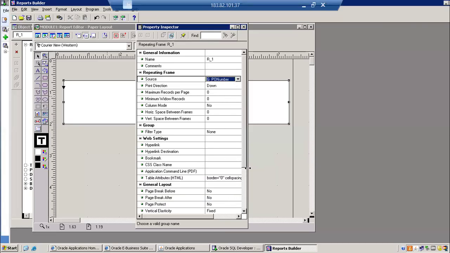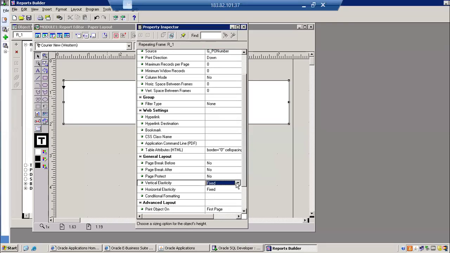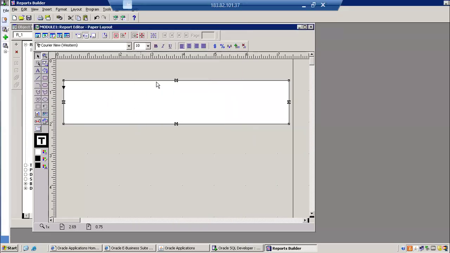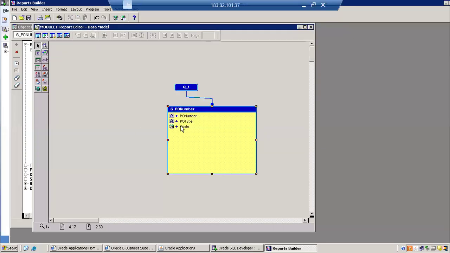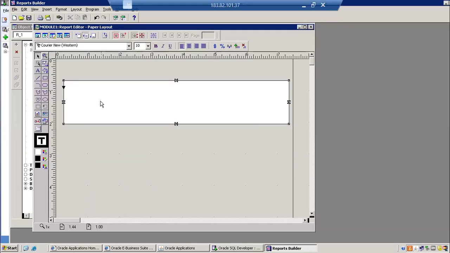Select your query, and you are telling the system, when you get more records, it should expand automatically, vertically, horizontally, both. Right now you are designing only this much space. If we get 5 records, it will display. But if I get 500 records, I told the system clearly to expand at runtime. It will be expanded automatically. So I gave the link, this query to this repeating frame.